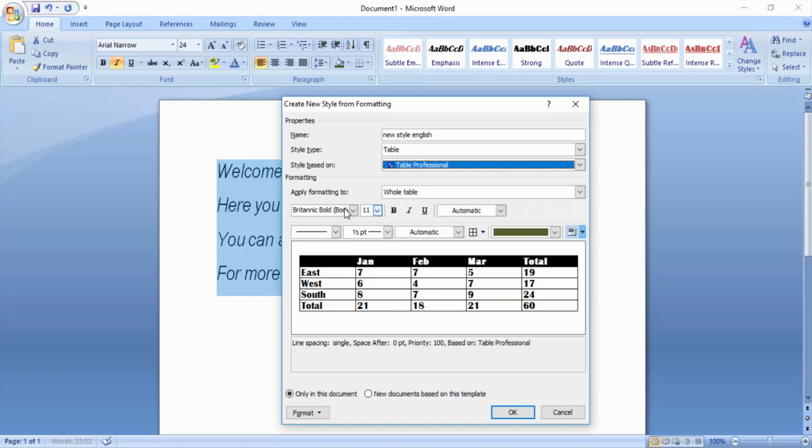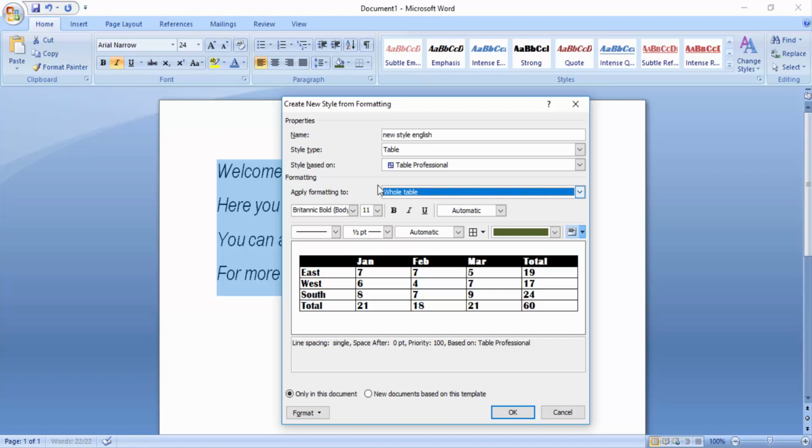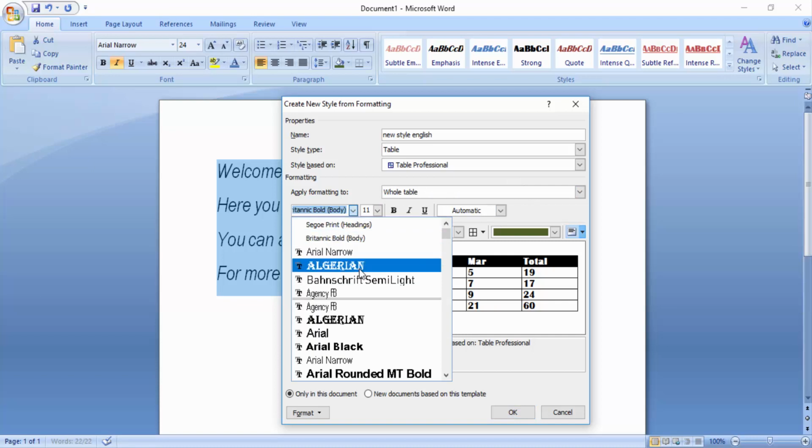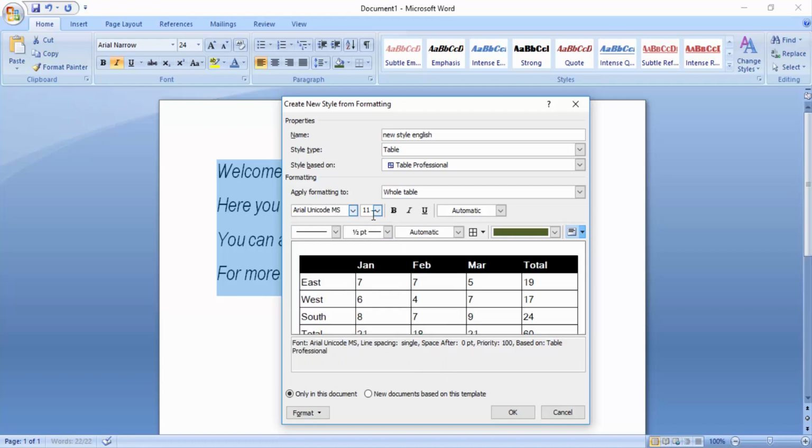Table Professional, and if you want to apply the formatting to the whole table, or just the first column or last column, or even banded columns or banded rows, you can select that. Or if you want to apply the style to the whole table, you can select Whole Table. Then you can change the text if you want it in Algerian or Arial Unicode MS. You can change the shape and size, and if you want the text bold, you can set that. Whatever style you want in your document will be saved, and it will get a separate name.